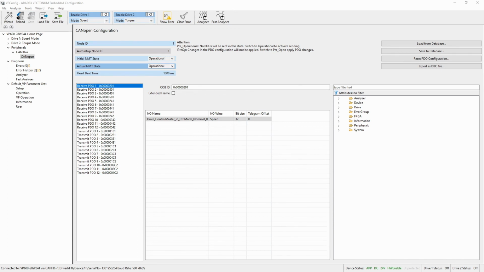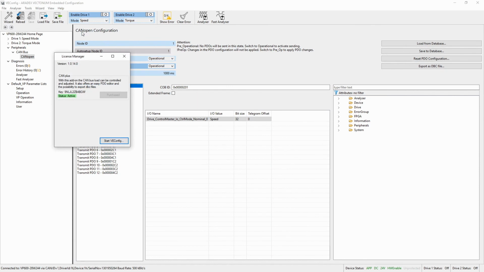The features shown in this tutorial are included in the CANplus add-on. This add-on has to be licensed via the licensing manager. If not done yet, the licensing manager is available via the Help, Licensing Manager menu. Please notice there is a 7 days trial license available when licensing the first time. The trial license is free of charge.